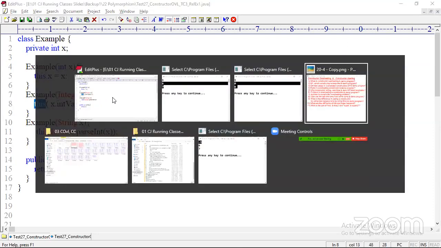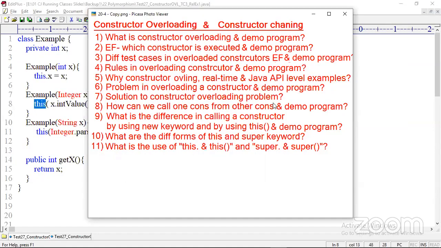So what point do we need to cover here? The solution to the constructor overloading problem. You must call one constructor from another constructor. How can we call one constructor from another constructor? Write the logic in one constructor, common to all overloaded constructors. Call that constructor from all other constructors. Then how can we call one constructor from another? There are 2 ways: by using the new keyword, by using the this keyword. From an interview point of view, the new keyword. From a project point of view, the this keyword.